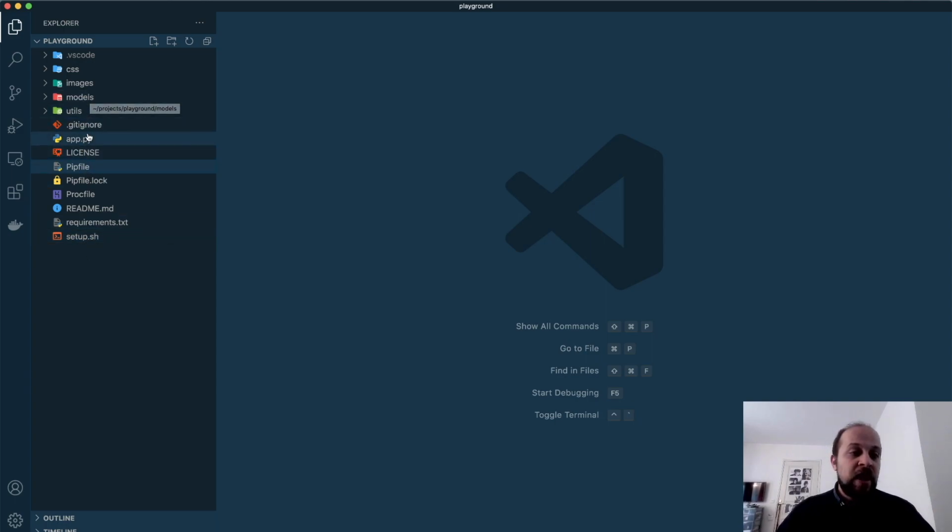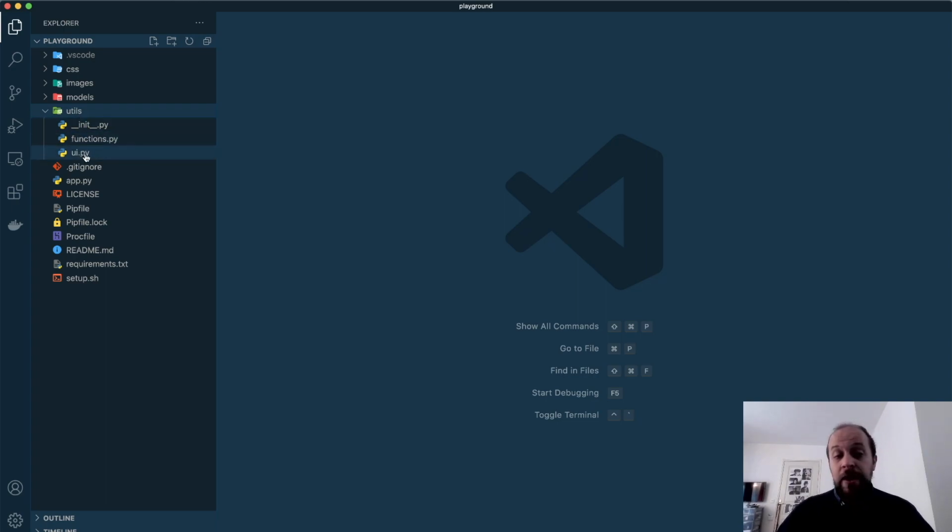And then we will have a structure with app.py, which is the main script that will start our application. And this script depends on additional scripts inside the utils folder. So we have two scripts here, the UI.py and the functions.py. The UI.py has UI functions that will be responsible for displaying different UI components of the app.